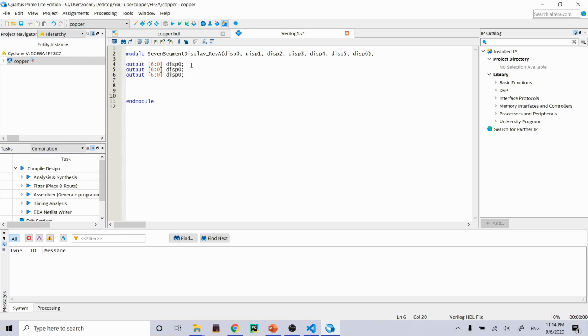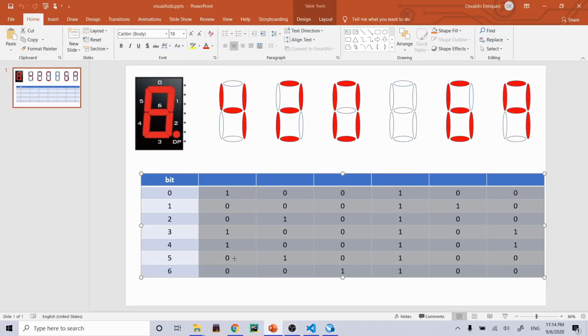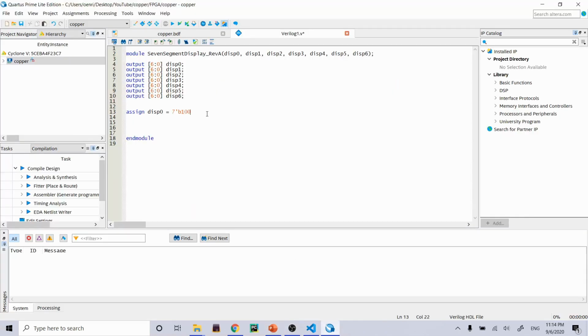To keep this clean, I'm not going to put them on the same line. Actually space them out. One more. Okay, I have outputs. Now all I'm going to do is assign them. Assign display0 equals, and now I tell it what to assign it to. And 7 bits, define it as binary, and what's it going to be? It's going to be 1001100. Okay, this is a big line.